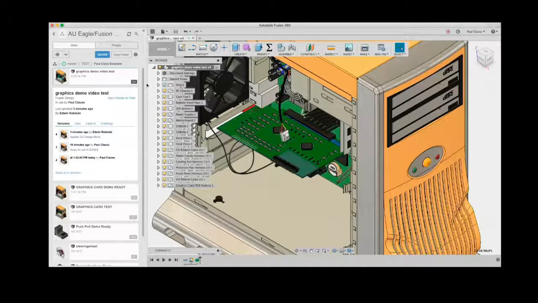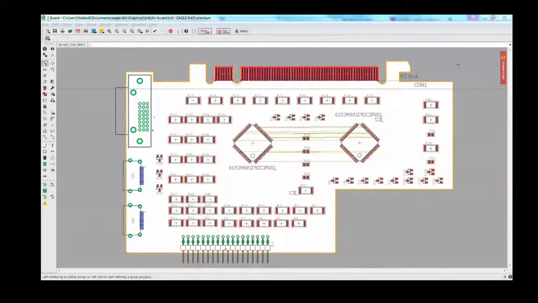Any questions about this? Yeah. In Fusion, they can have a library with tools, right? In Eagle, you have a library of components as well?